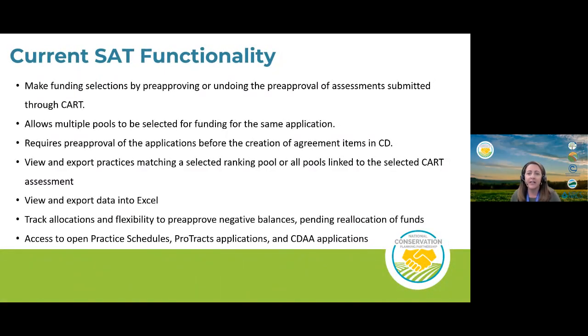So, current functionality of SAT. SAT has been around for a long time. Everyone uses SAT with ProTrax-based programs, ProTrax applications, and we're also using SAT with our CPP 18 in the new CDAA tool that Leo Smock-Randall will talk about next. But SAT's functionality allows you to pre-approve or undo pre-approvals of assessments that have been submitted through CART.